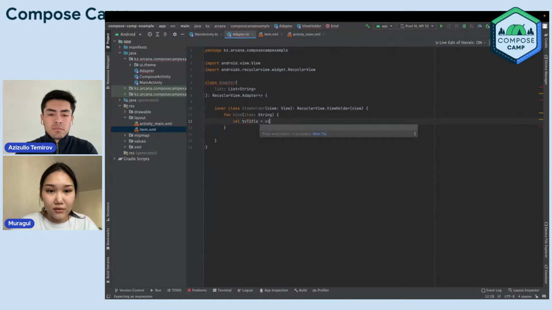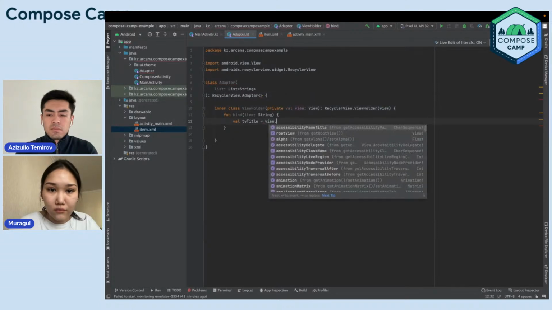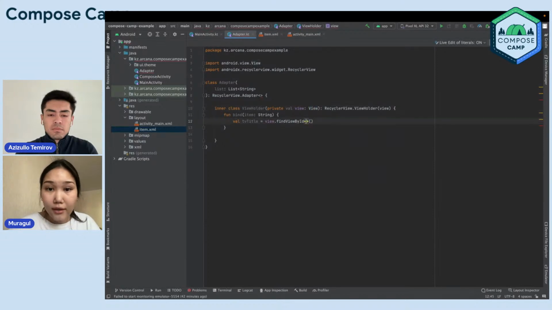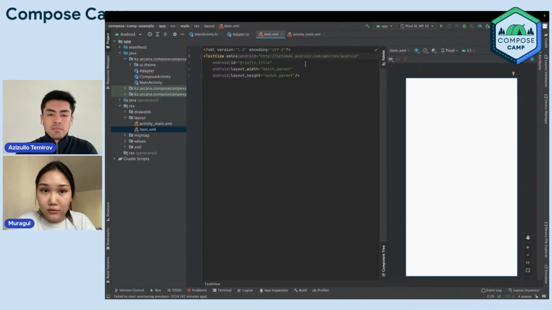Again, we use view find. Find view by ID from this view and say that it will be a TextView, and show its ID. And now we have the reference for this element.